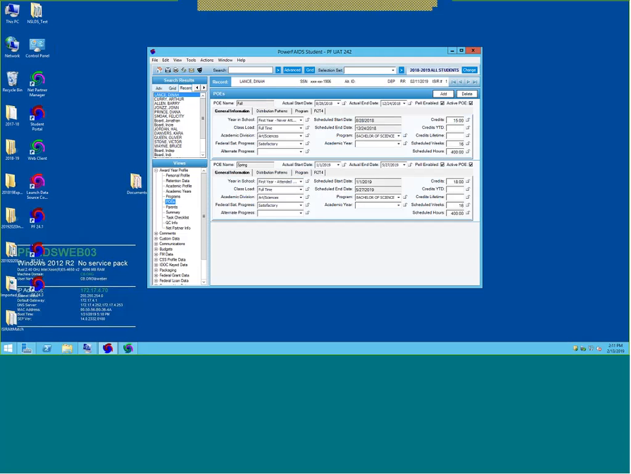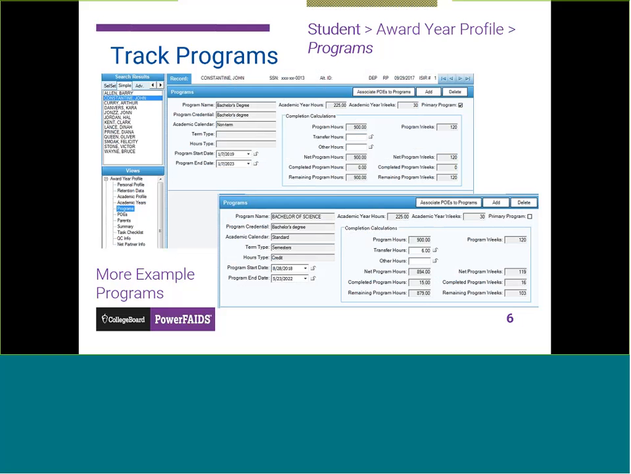And we can also see live and on this slide that many of the program data points are read-only, as they're pulled from the administration level definition of program, whatever you defined in admin. You're able to update certain things like the student-specific start and end dates, as well as any program hours the student may have transferred in or otherwise completed.